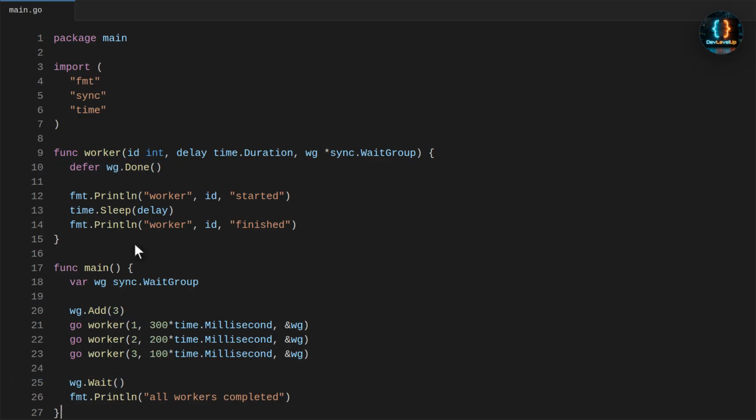Now we show the best habit for using wait groups safely. Call add before starting the goroutines, because the main goroutine should know how much work exists before workers can finish. This avoids timing bugs where wait observes the wrong counter state.